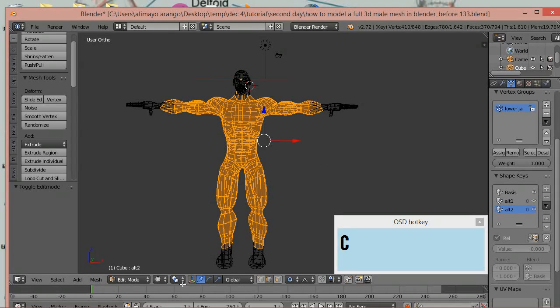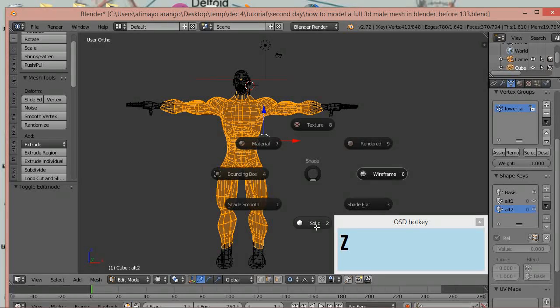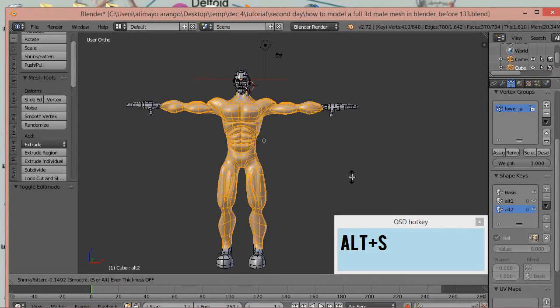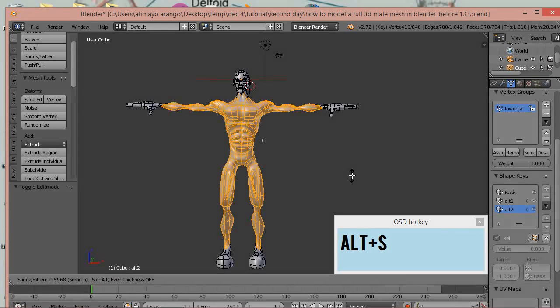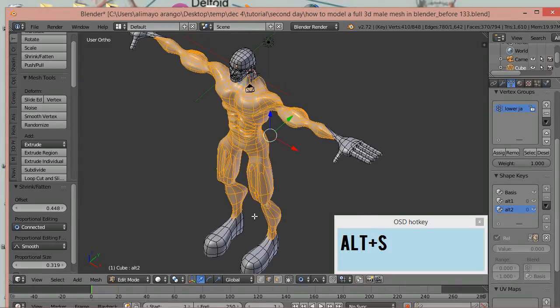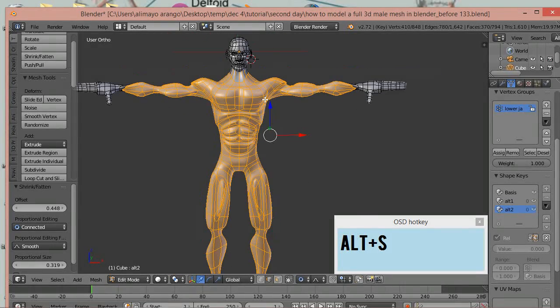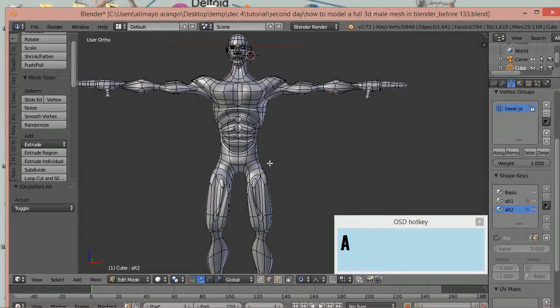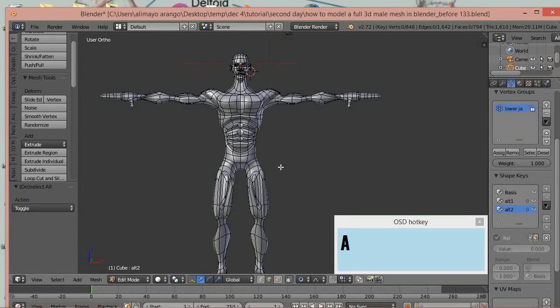So then we're going to hit Z. Whoops. Yeah, right click, get out of there. Hit Z. Go to solid. Now hold Alt, press S. And look at that. So now what we have is, he's still pretty darn muscular, but very lean. We could even go from here to maybe he would be like a basketball player or something now. So, you have his body there.